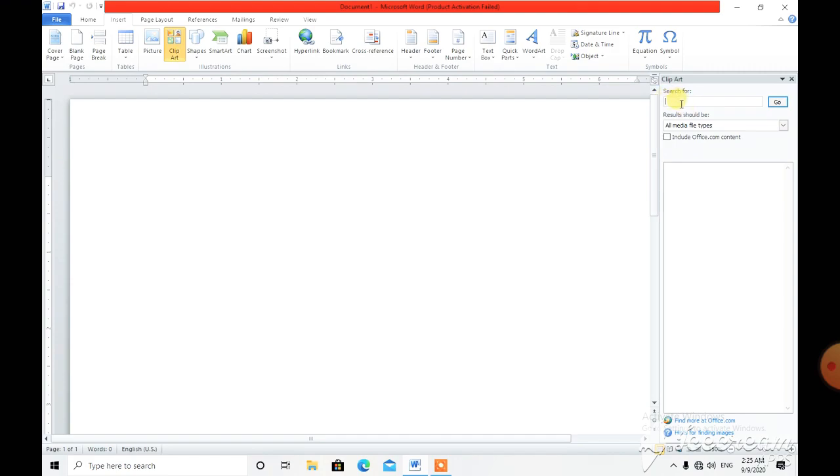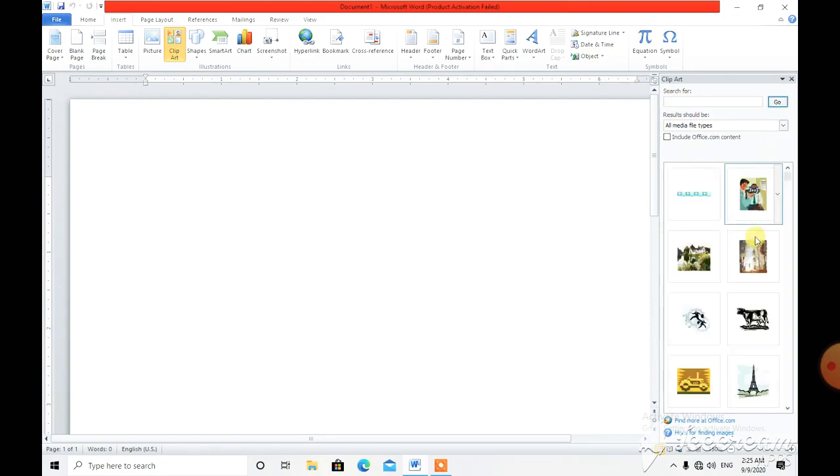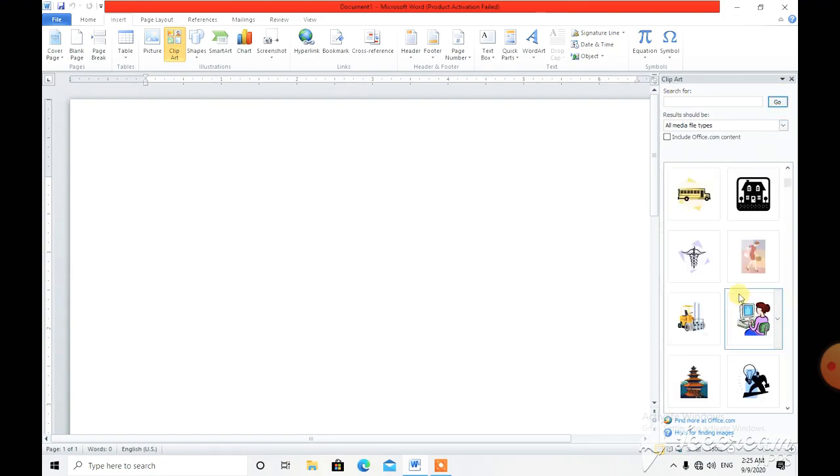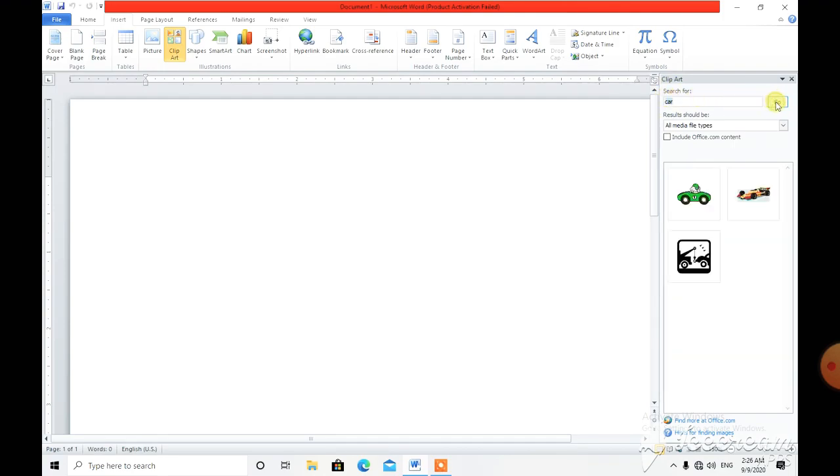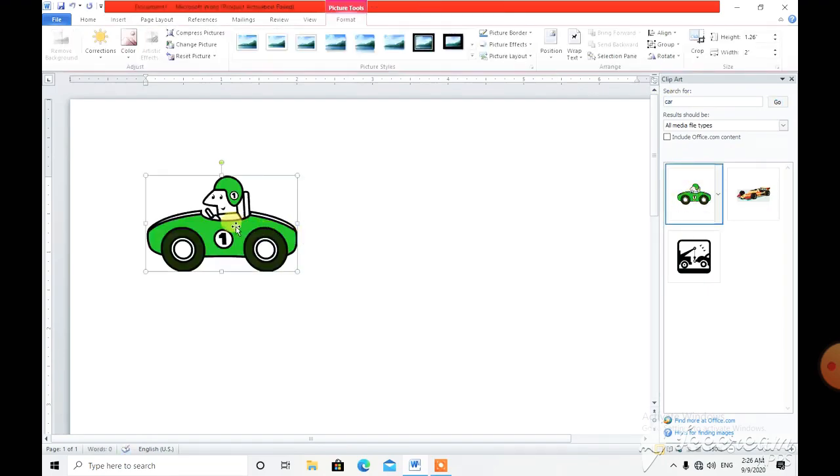Here you can open the search box, and as you click on search, you will get many clip arts as images, which are called GIF files. If you want to search for a particular item, like a car, we write car here and click on the Go button. As we click, we get the car image, and to insert it, double click on it, or you can click on the insert drop-down button.